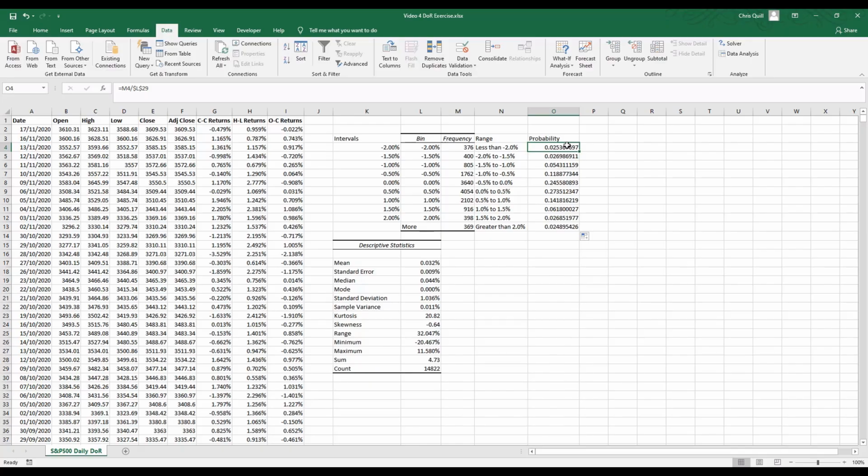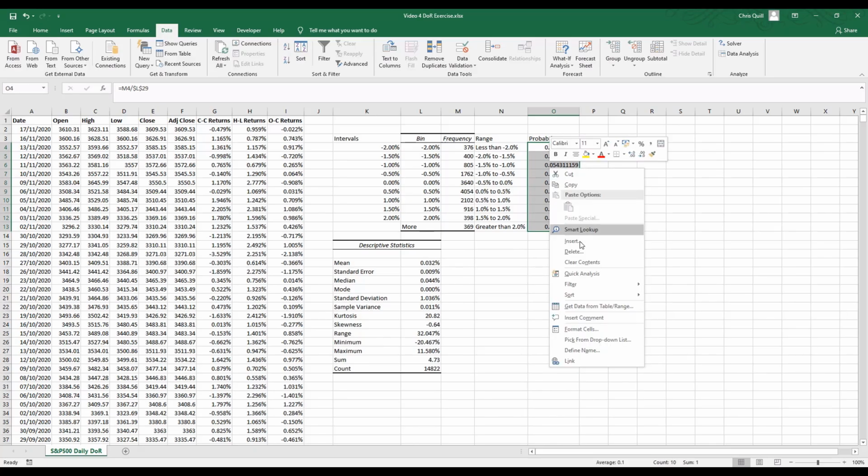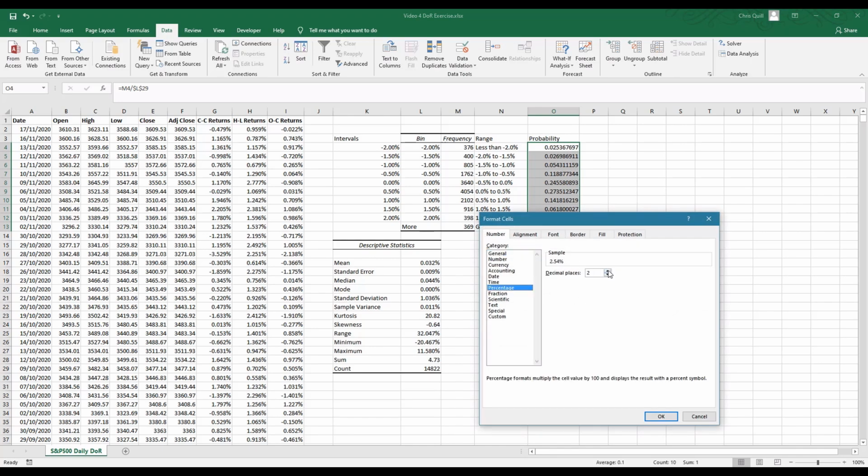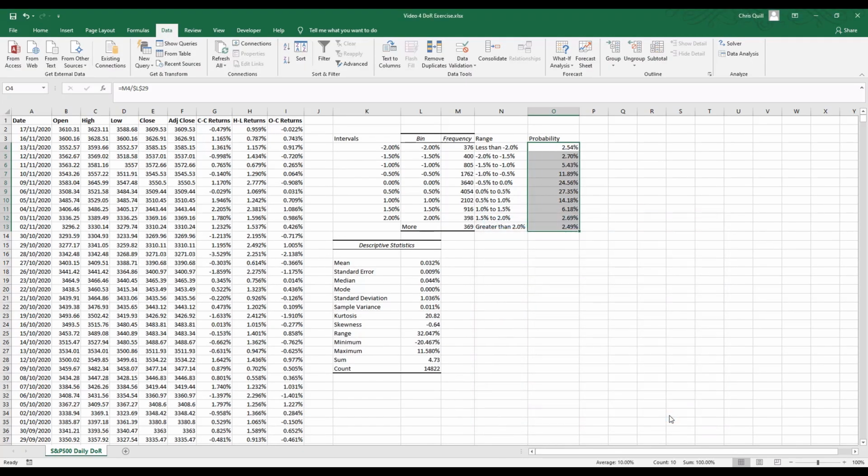And what we'll then do is, once we've got these values, they're all in decimal values at the moment. If we select all of them and right click within the selection, we can go to format cells and change those to display themselves as a percentage. We can do that just to 2 decimal places. And then we can start saying things like, there is a 2.5% chance that the S&P 500 on a daily basis returns less than minus 2%.